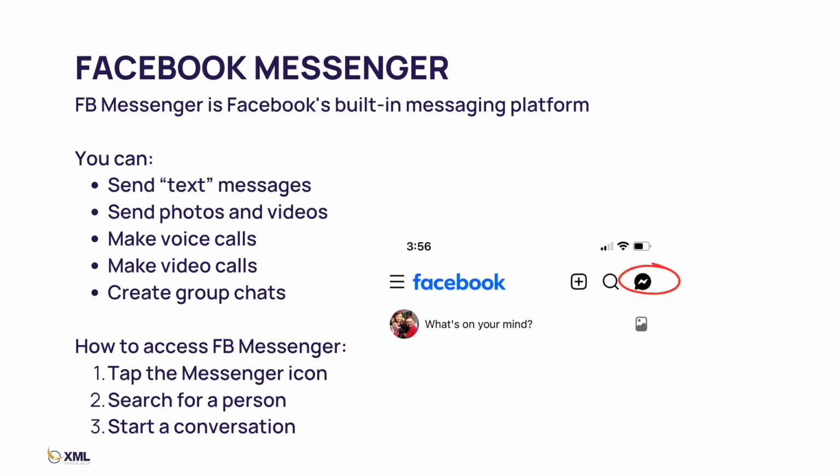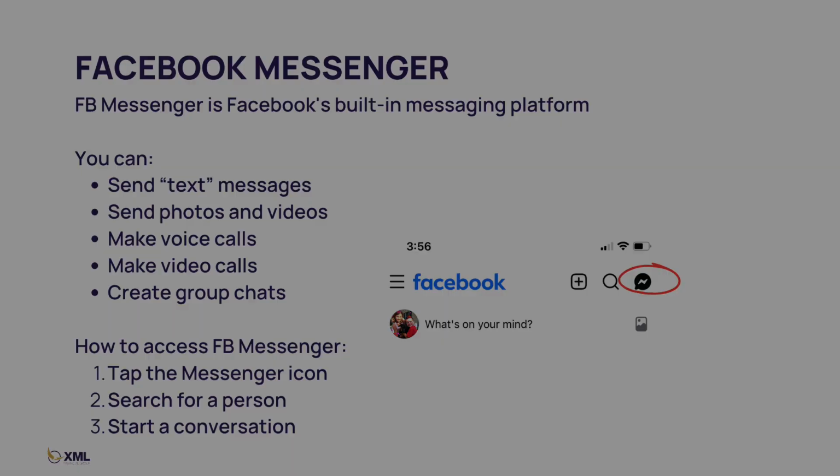Next, let's talk about Facebook Messenger. Messenger is Facebook's built-in messaging service. Messenger allows you to send private messages, photos, videos, and even make voice or video calls. To access Messenger, tap the Messenger icon, which looks like a speech bubble with a lightning bolt inside. You can search for someone by name, open a conversation, and send a message just like you would with a text message. Many families use Messenger to stay in touch, and especially when sharing photos and updates.